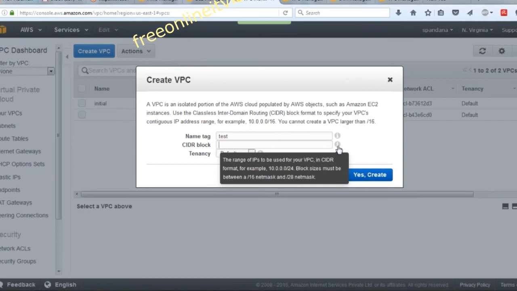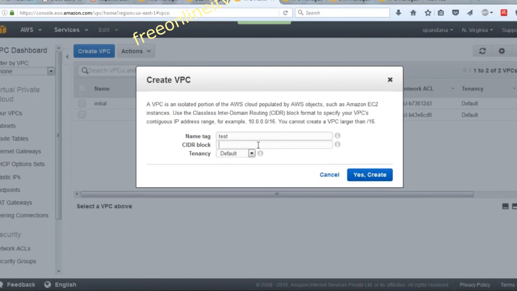So it says what is the CIDR range which should be used for your VPC. It can be some IP slash 24 to 28. Net mask would be from 24 to 28. So let's go with 10.0.0.0 slash 24, the same one which we've taken as an example. And it's a default one. It's not dedicated tenancy. Default, whatever, you can use it.